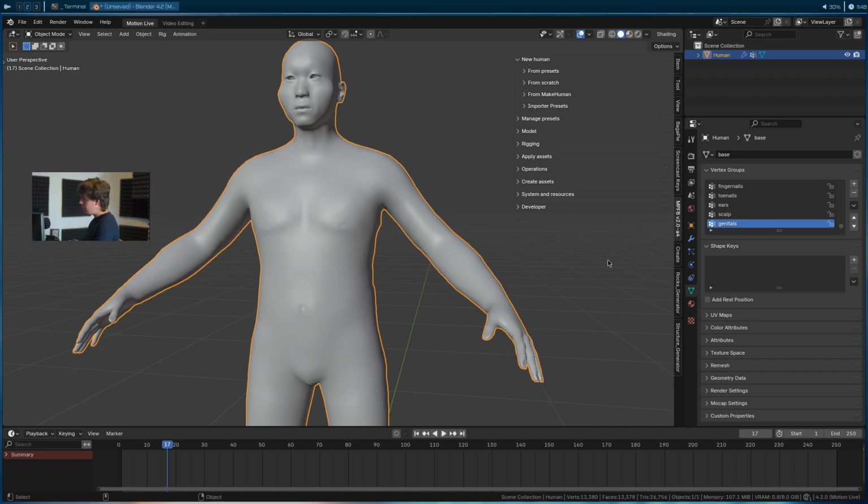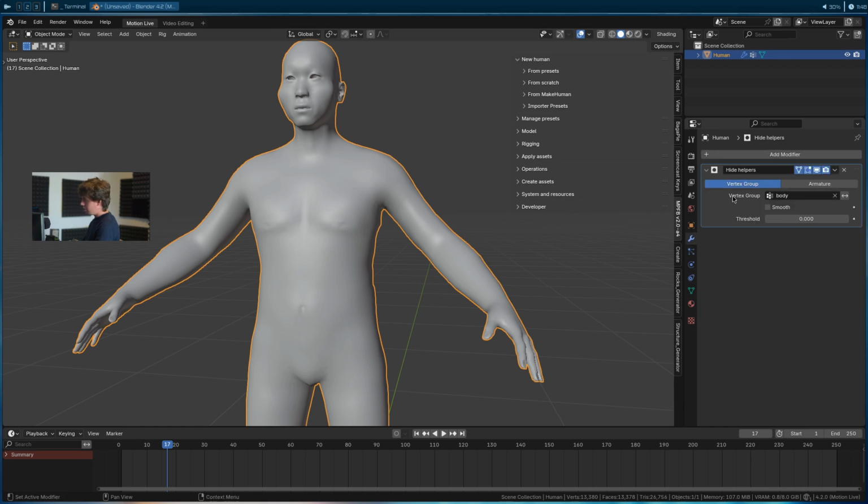And now what you need to do is go to the modifier and apply it. To apply your modifier, you put your mouse on it and press Control A. Your mouse needs to be on it, all right? Or you can go to the little arrow here and press apply, same thing.